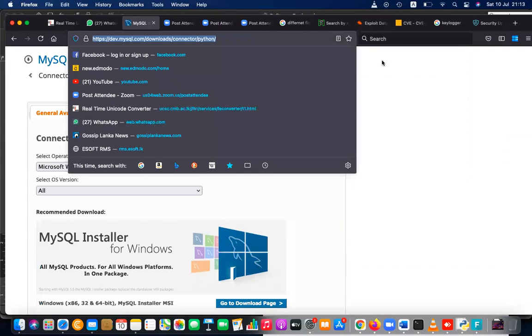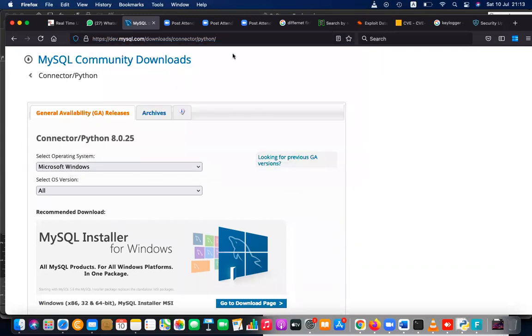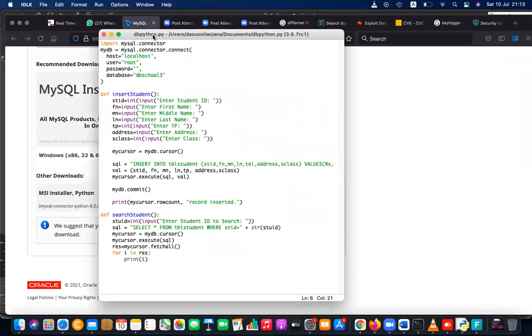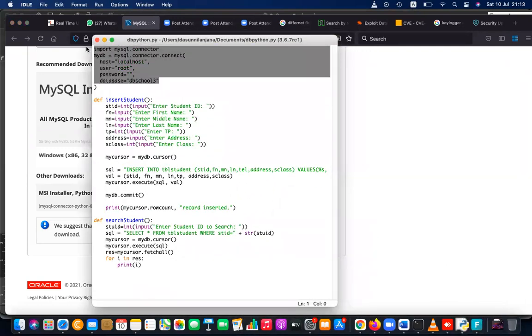That is needed for this database application. Please download and install that. Use the operating system as Windows. You can select the Windows 64-bit version because most of you are using that. Then download that and install that. So that is required. After installing that, you can write this code to connect to the database. Then you have to input the values.